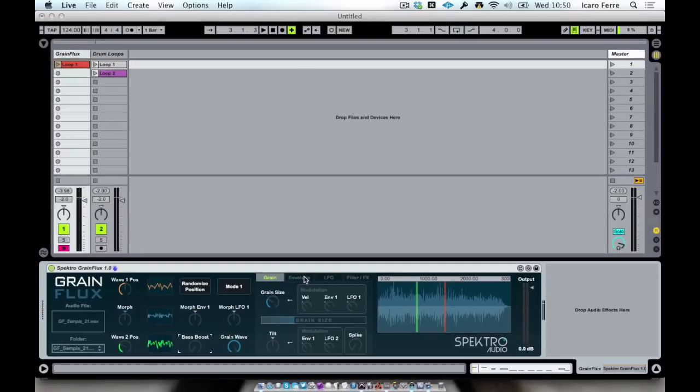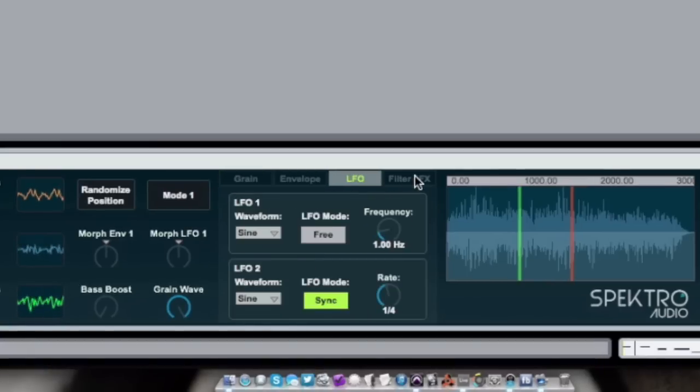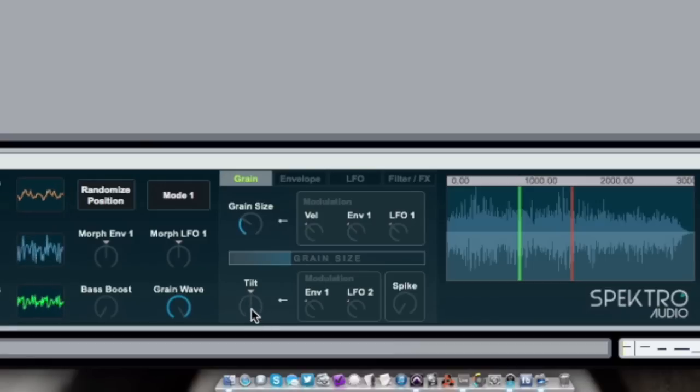The second section here consists of four tabs: grain, envelope, LFO, and filter effects. So the grain tab lets you change the grain size of these two waveforms, as well as change the tilt and spike parameters. Tilt's a parameter that is unique to GrainFlux, and it basically works by changing the grain size of these two waveforms in opposite directions.